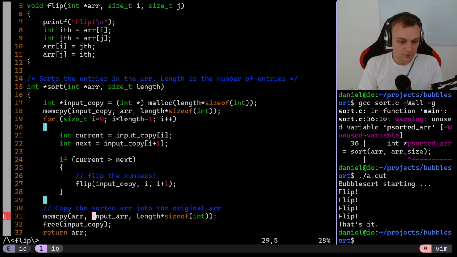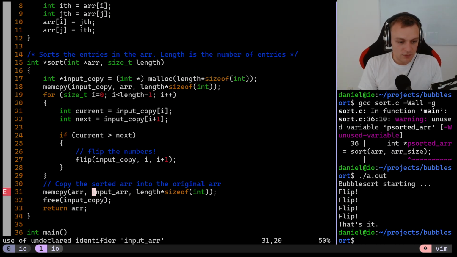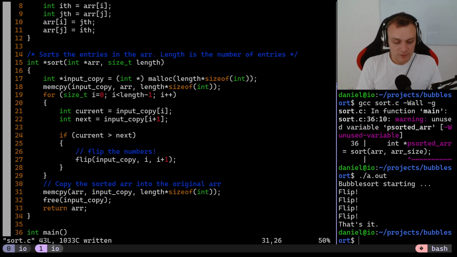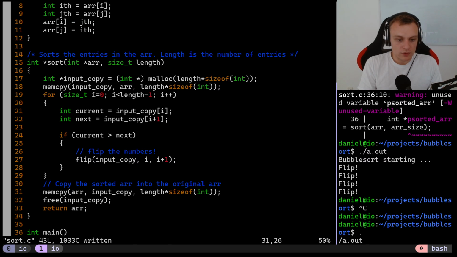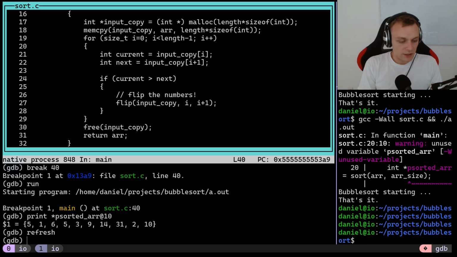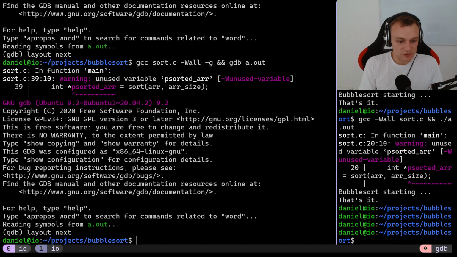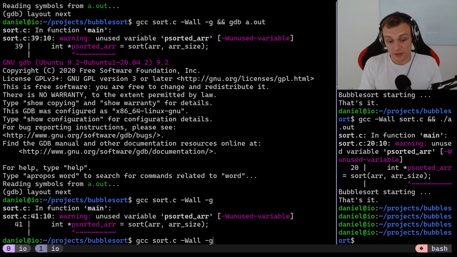Oops. Use of undeclared identifier, input array. That's wrong. Input copy. Okay. Now going back to our compiler, let's exit this. Yes. Let's compile with all the warnings and see if there are any warnings. No warnings again. At least no meaningful warnings. And execute gdb a.out.